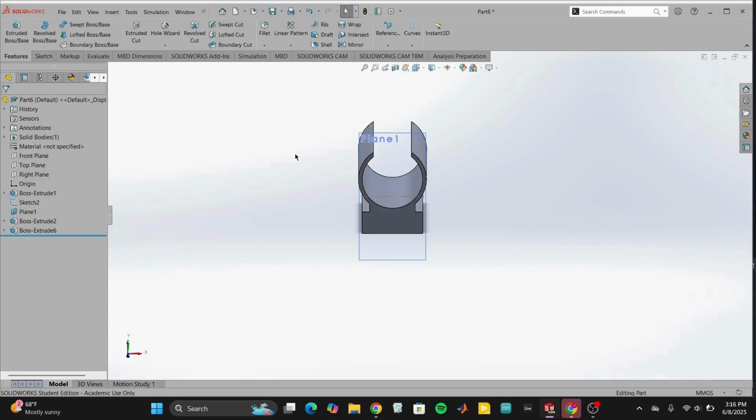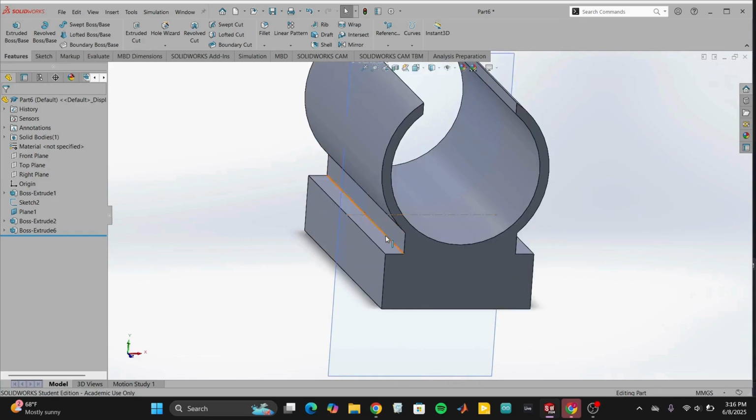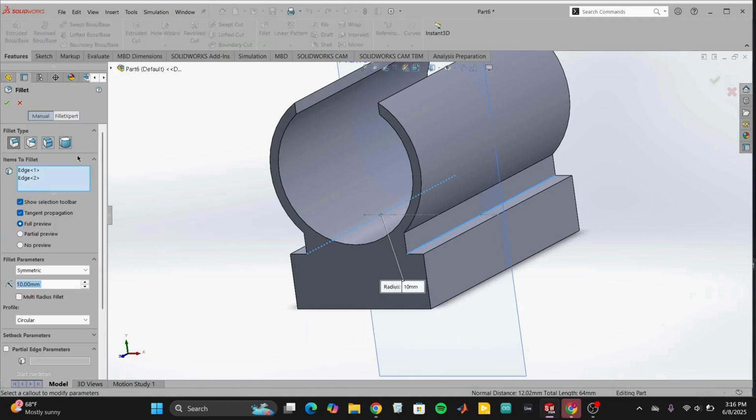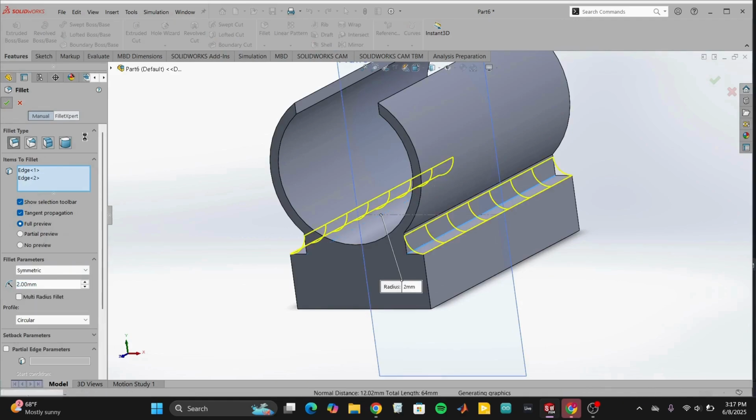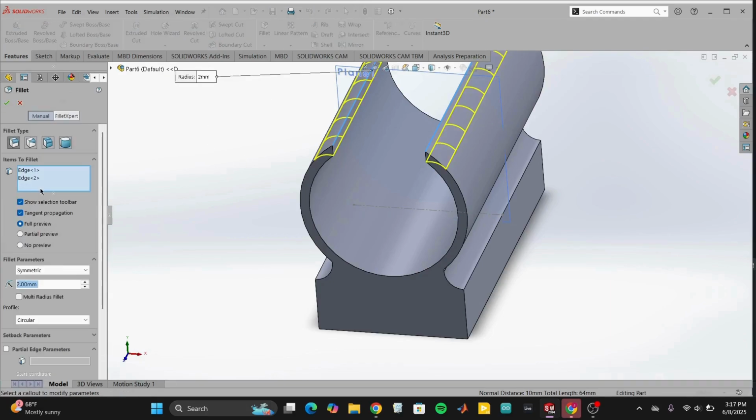Next, all we have to do is fillet this so it doesn't have sharp edges. So first thing we're going to do is take these edges here and here. And we're going to press fillet. And we're going to make these 2 millimeters. And there we go. Then we're going to take these top edges, and we're going to fillet them as well by 0.5.